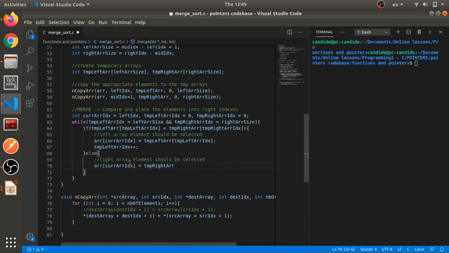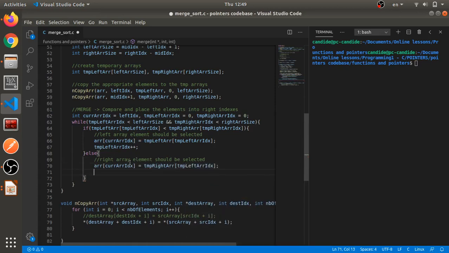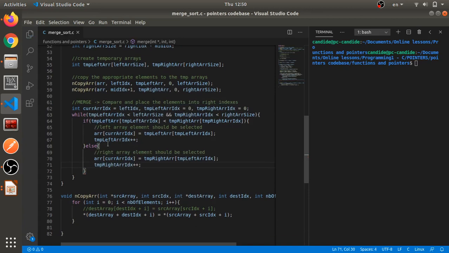Right array of TMP right array index. And since we picked the right array's element, we should be incrementing this index. Okay. Now both of them will assign something to my array, right? So that means for the next repetition, once one iteration is over, it will jump back to the beginning of the repetition.